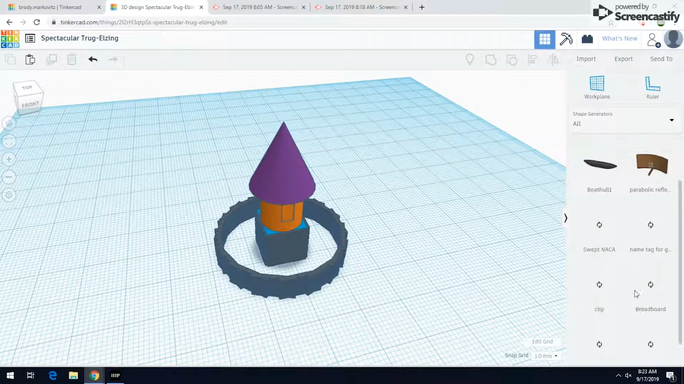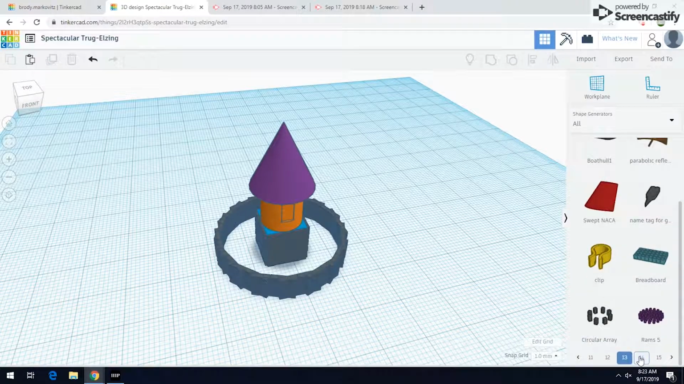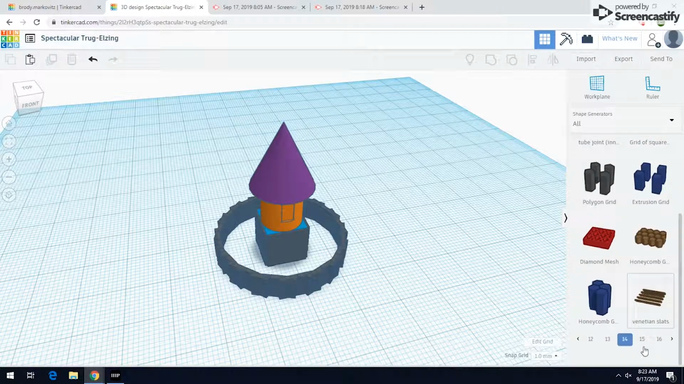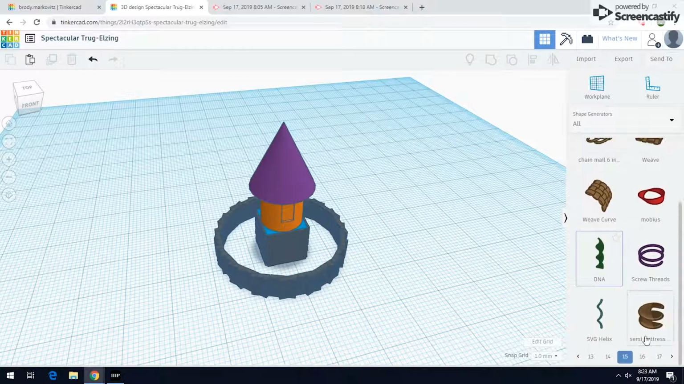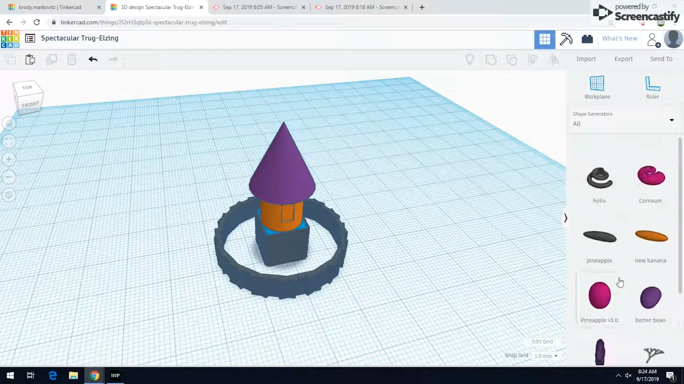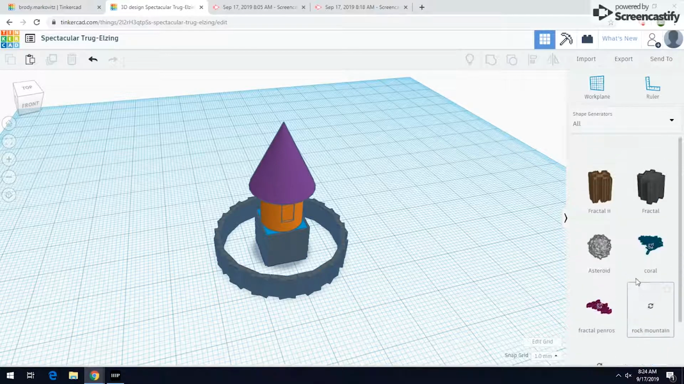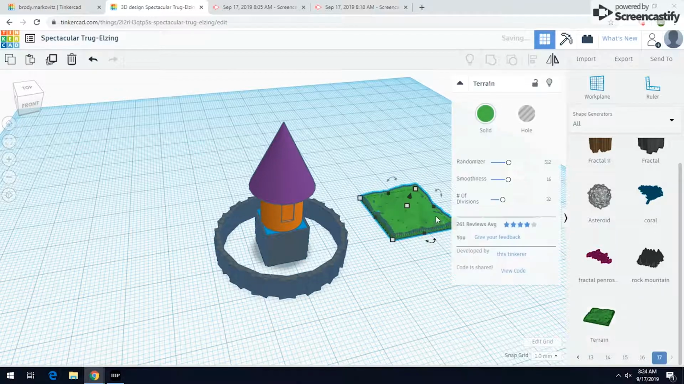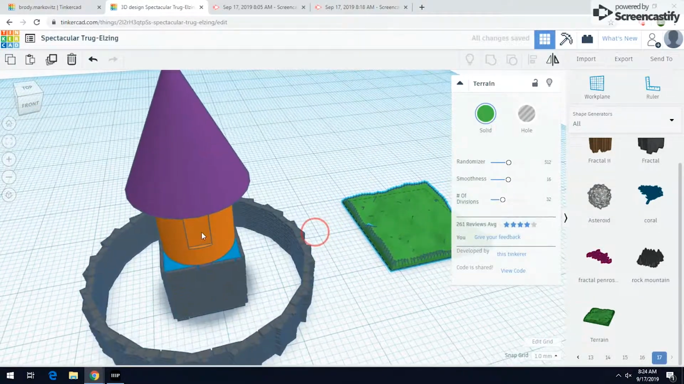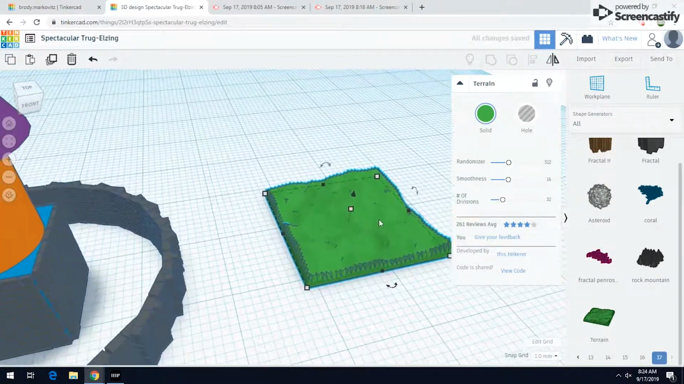These are all community-made shape generators, written up with a little bit of code. That's not it. We may find it soon. Ah, yes, there it is. Terrain generator. So, it's a little terrain generator here.